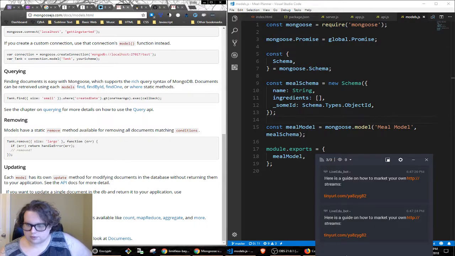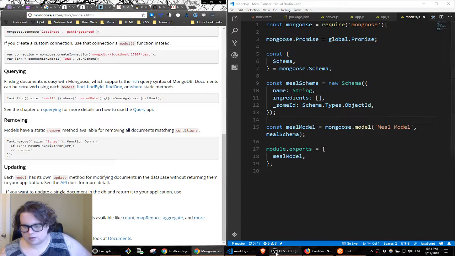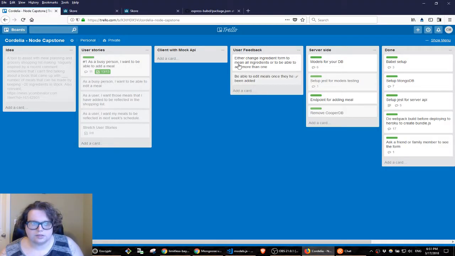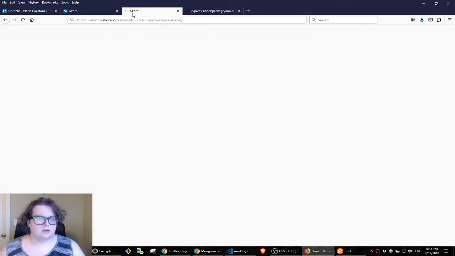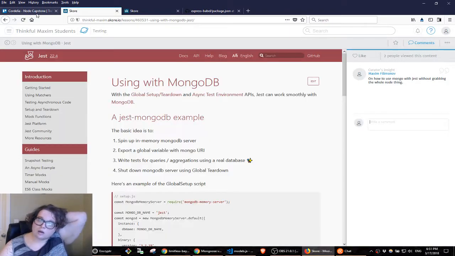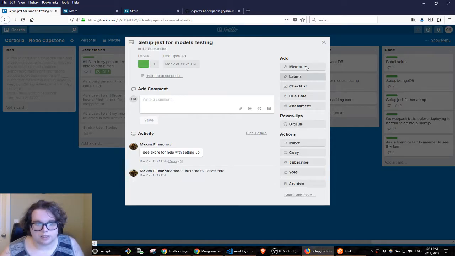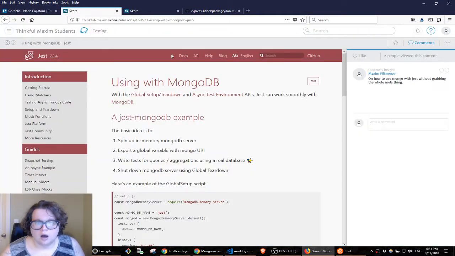All right, so let's see here. Next, let's start working on setting up Jest for model testing. So that is implementing this, which is kind of going to be interesting.